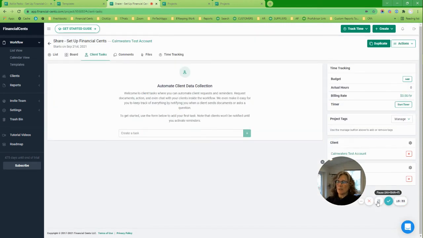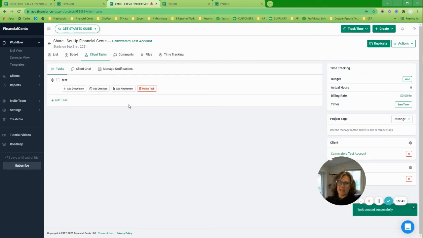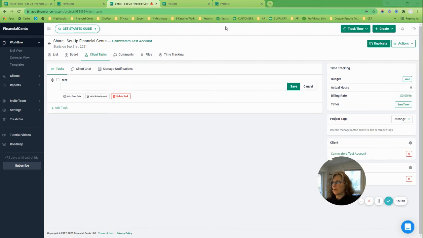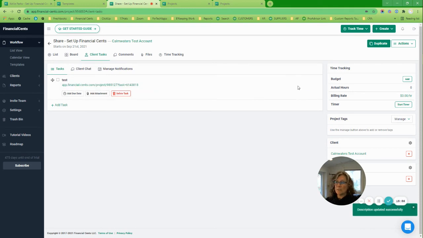Now we're going to talk about client tasks. I did say to test drive them on yourself. Let's make a client task. We're going to call it test because that's always fun. You can add a description, including put in some sort of live link. So let's see what it looks like to put in a link. We're going to make that a live one. We're going to save that. You can put in as much description as you want to make sure that you're making it seamless for the client to do. You can add a due date.